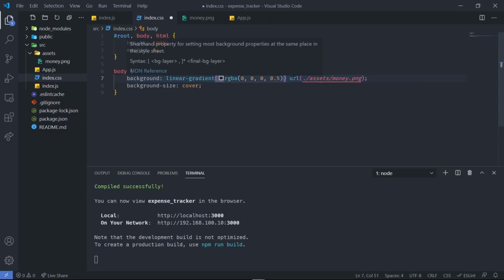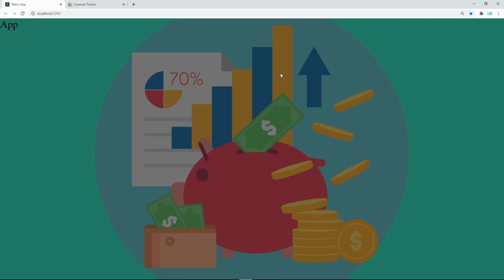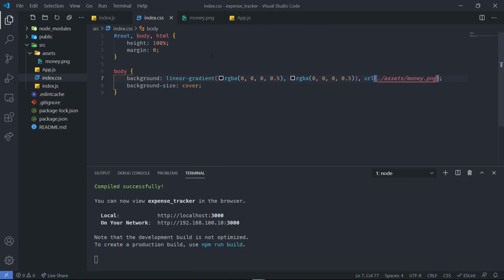That's gonna be how much we want to darken it. Okay, and then it accepts two different things. So the second thing is going to be the same, RGBA, 0, 0, 0, and then 0.5. If we add some spaces right here, finally we need to add a comma right here before the URL. Now, if we save that and go back, take a look. It's a bit darker, and now we can actually put some content in front of it.